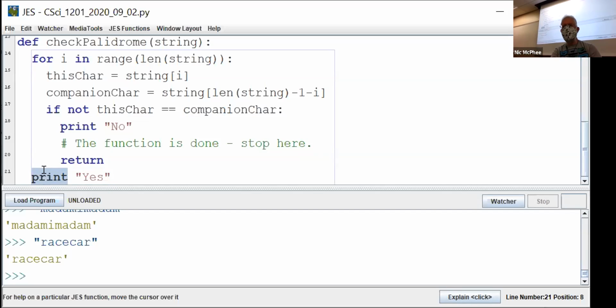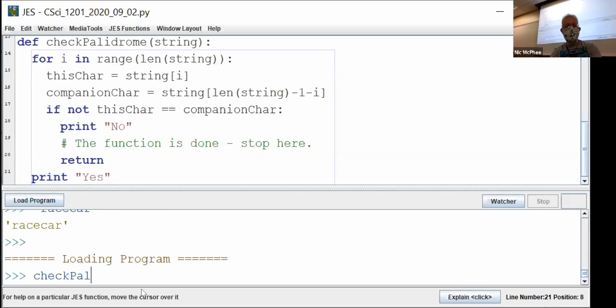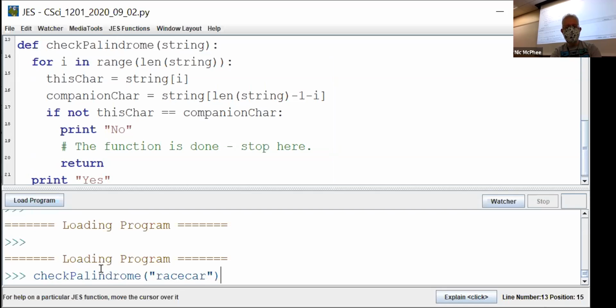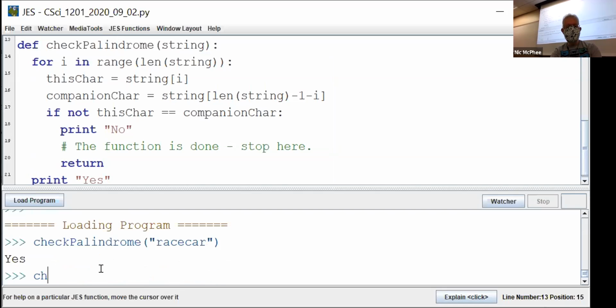Shall we try it and see if it works? That's always an interesting experience. Save, load, check, pal. Oh, I spelled palindrome wrong. Palindrome. Okay. Save, load, check, palindrome, race car. Yes. Check, palindrome. Nick. No.